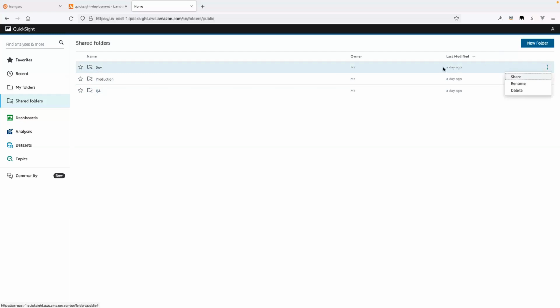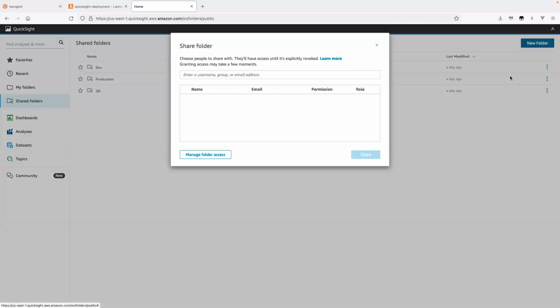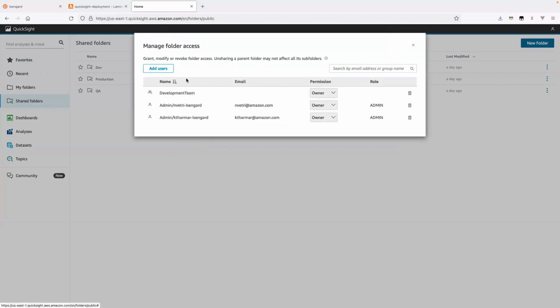But if you look at the dev folder and see the access, this is accessible only by the dev team, and they have full access, which means that they can add resources into it or remove resources from it. So this helps the developer to have full control of the dev environment where they want to work.